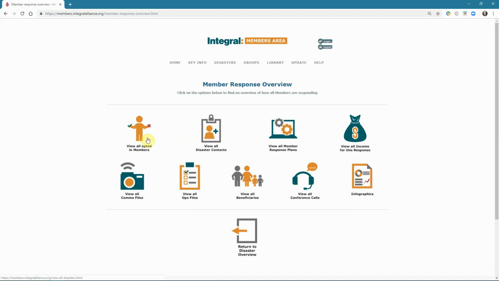So you can see that these icons look very similar, with the difference that they often have the word all in them. We have a separate video which tells you how to use this page. You can see the link to it on your screen now.